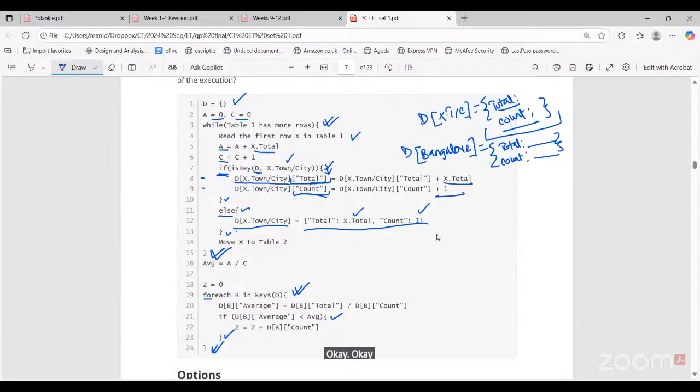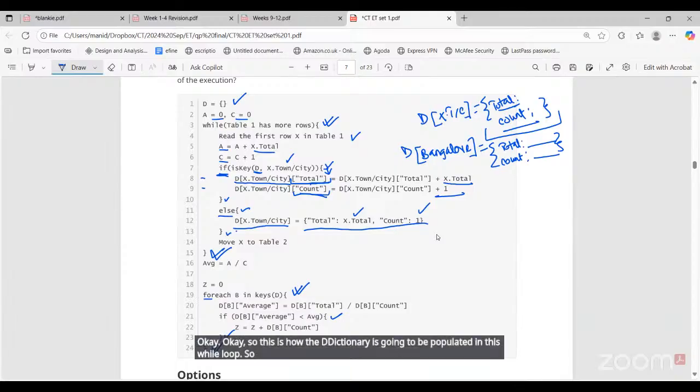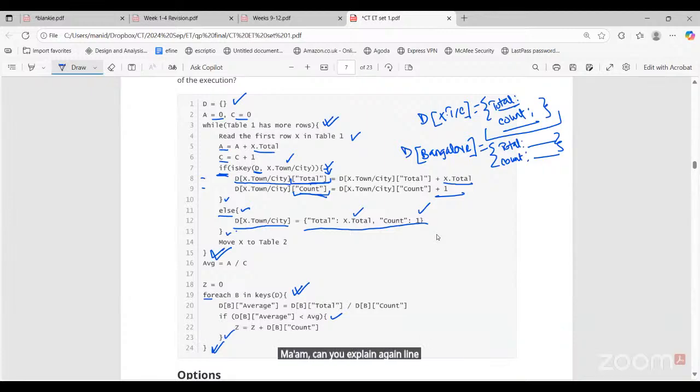So this is how the D dictionary is going to be populated in this while loop. The while loop is just to populate the dictionary. Ma'am, can you explain again line number 8 and 9?